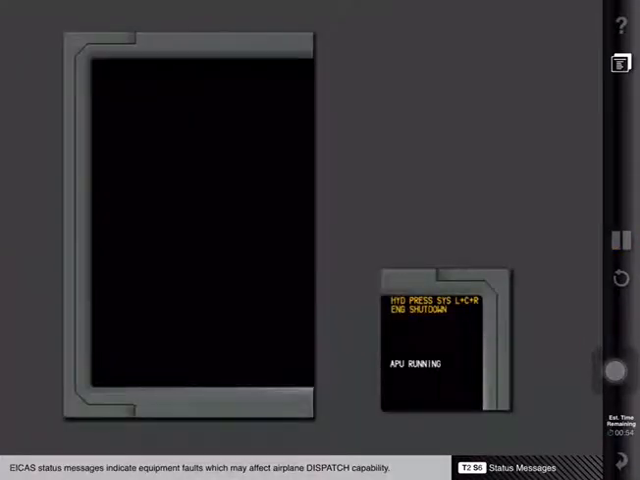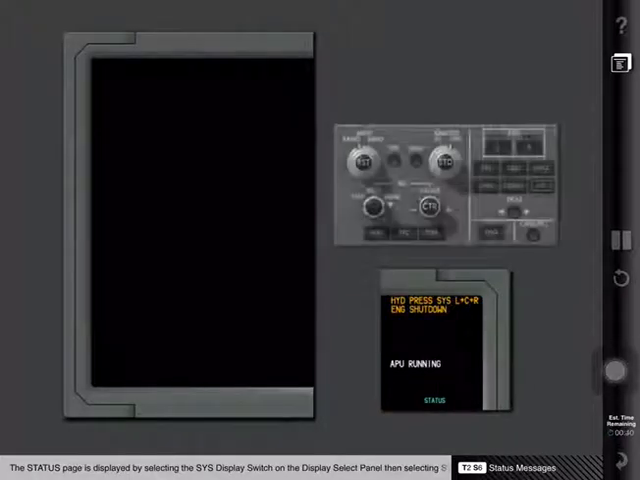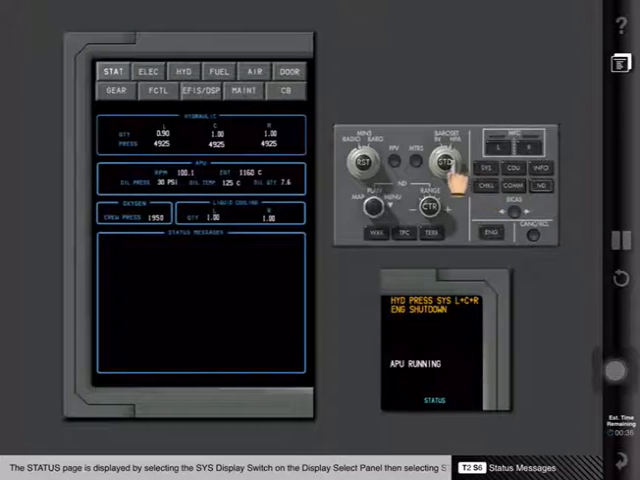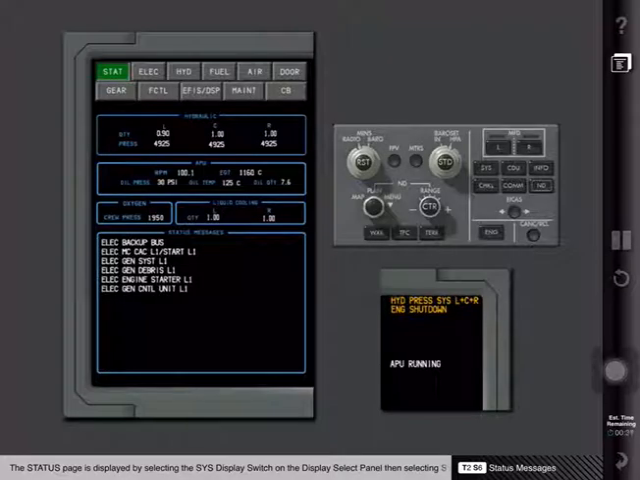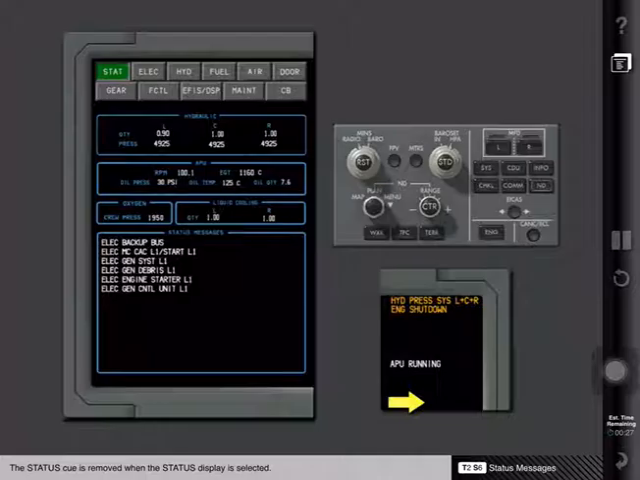ICAS status messages indicate equipment faults which may affect airplane dispatch capability. When a new status message is displayed, the status queue is displayed on primary ICAS. The status page is displayed by selecting the System Display switch on the Display Select panel, then selecting Status on the system's display. The status queue is removed when the status display is selected.